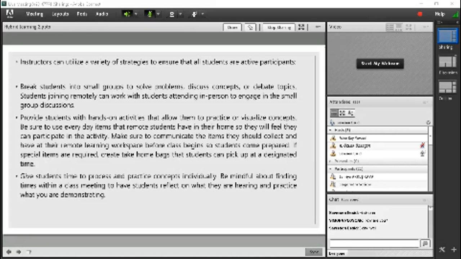Then you can give students time to process and practice concepts individually. Be mindful about finding times within a class meeting to have students reflect on what they are hearing and practice what you are demonstrating. So here, when I say give time to process and practice to our students, it means that we need to give them some thinking time. Students need time to think. It is not an immediate answer. It doesn't mean that when a student answers your question immediately, the other students will not. The others need some more time. We can also do it when we are teaching online.